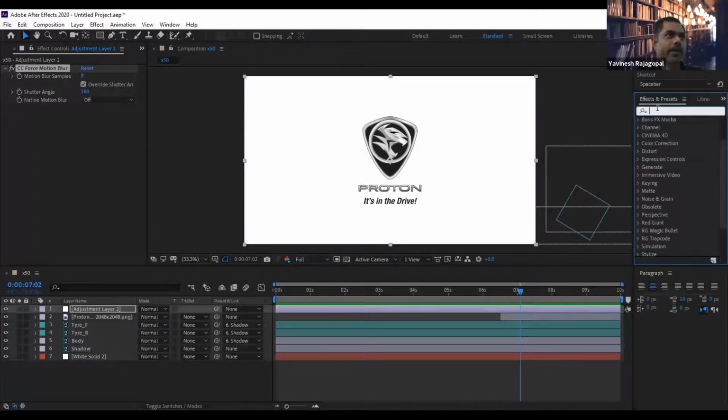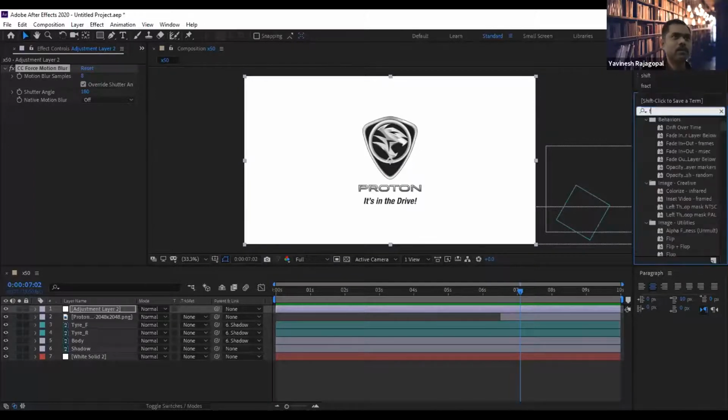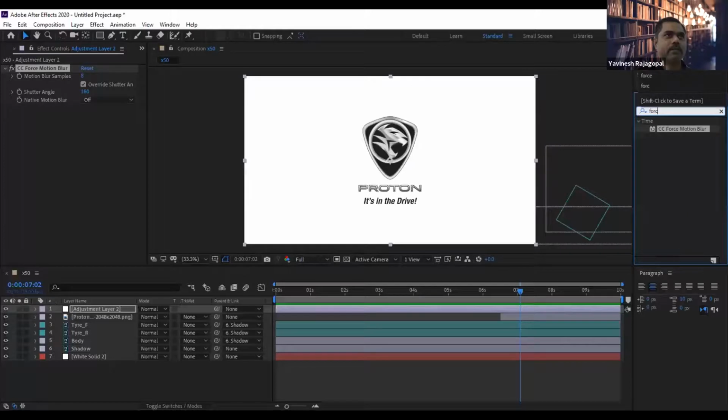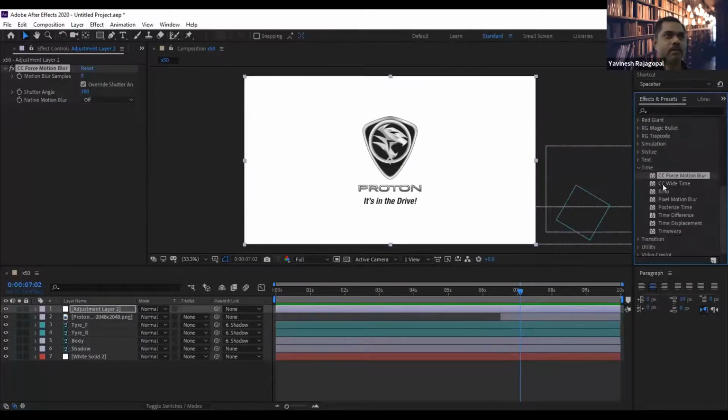Motion blur is under where? Under time. All right. If I go to the time, CC Force Motion Blur, you see there is an 8-bit, 16-bit, and 32-bit. So this is referring to the bit depth of the effect. Nothing else.